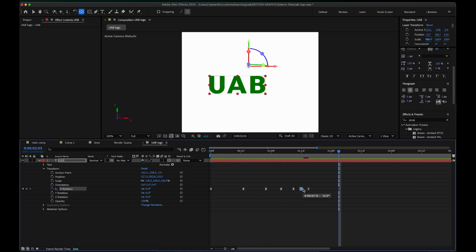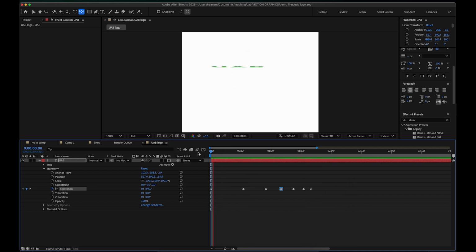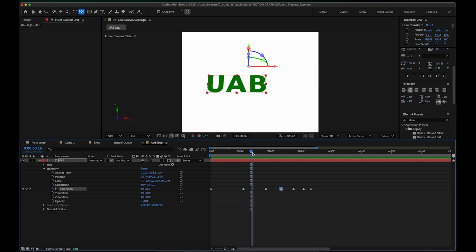And I'm just going to drag these out a little bit. Let's see if that looks a little better. That's actually not too bad. It's that swinging sign effect. All right, so that is something you can do with turning any layer into a 3D layer.